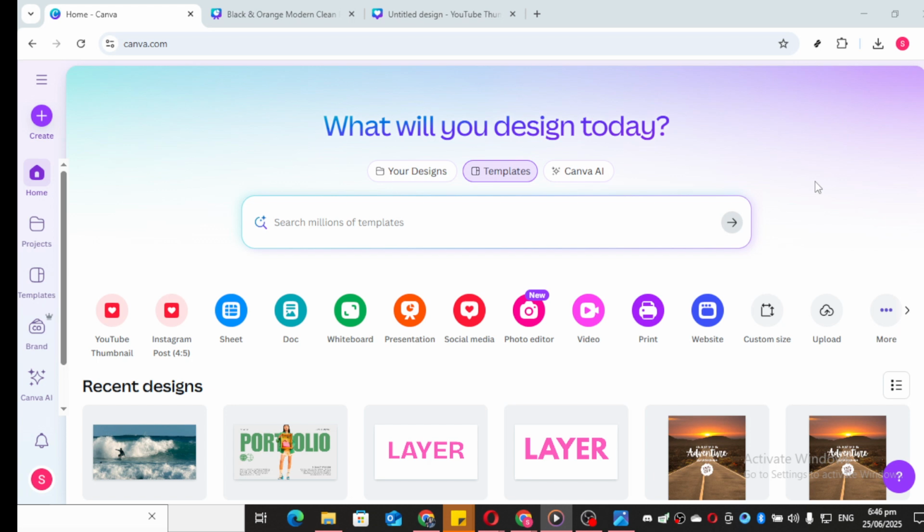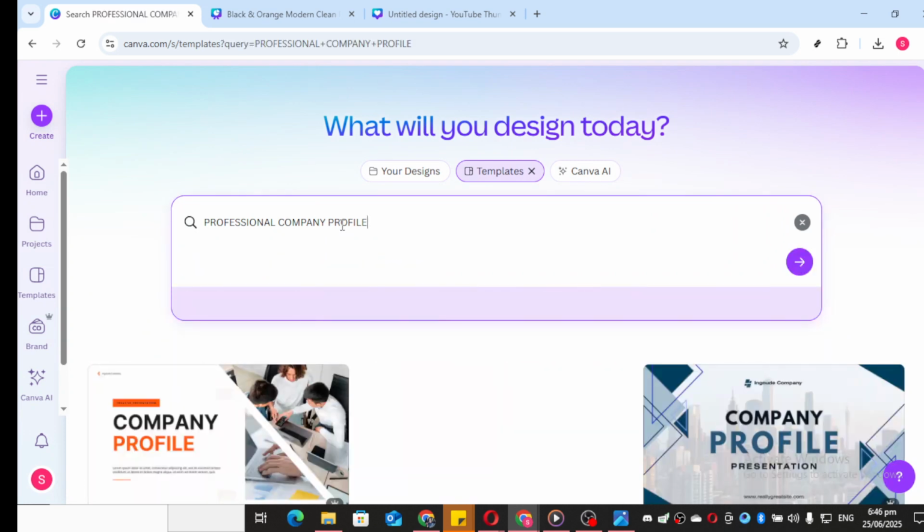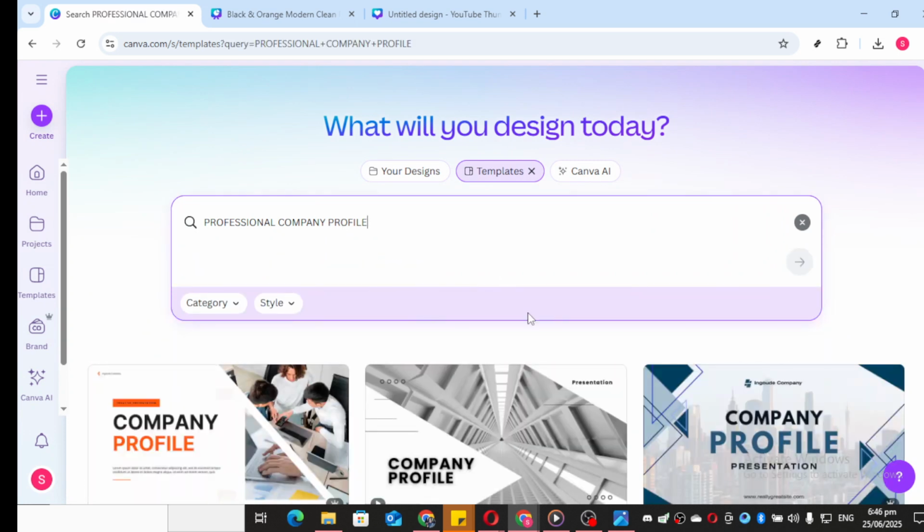First, start by opening Canva on your computer or device. If you're not yet familiar with Canva, it's an incredibly user-friendly and versatile design platform. Once you've successfully logged in, direct your attention to the search bar at the top of the homepage. Here, you'll want to type in Professional Company Profile. This will prompt Canva to pull up a wide range of templates specifically designed for company profiles.